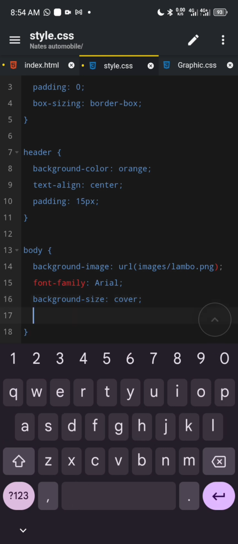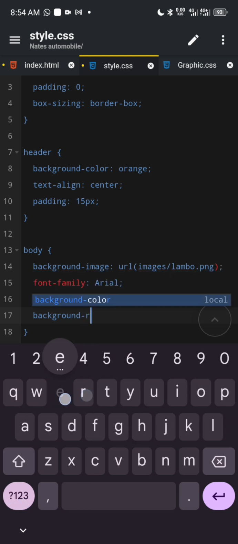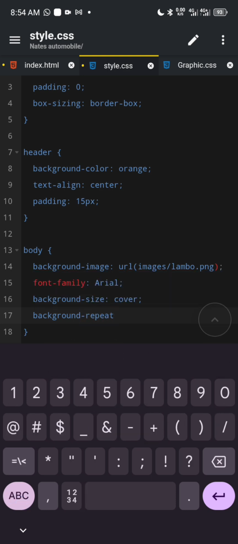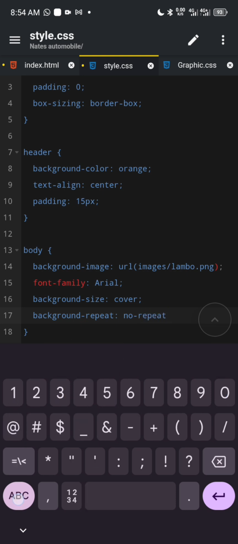Then background repeat, no repeat. This background repeat means it should not repeat the same image over and over again on the screen to fill it. Instead, it should just use one and stretch it out to cover the screen. So background repeat, no repeat. Then a semicolon at the end.